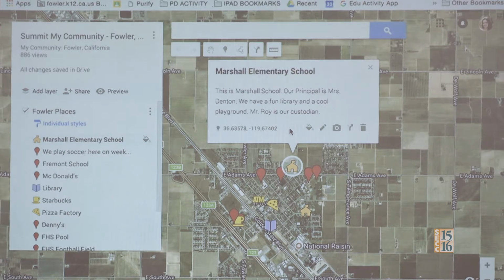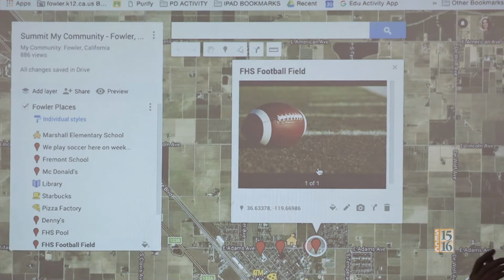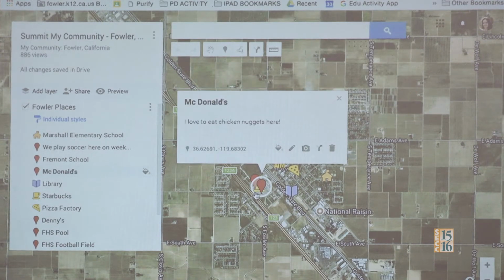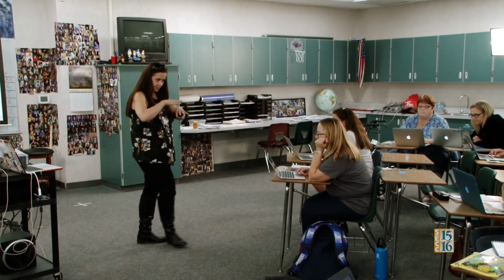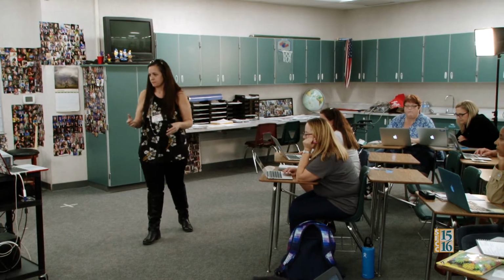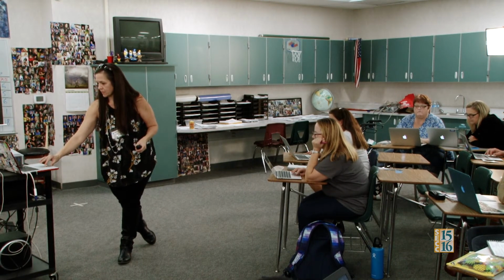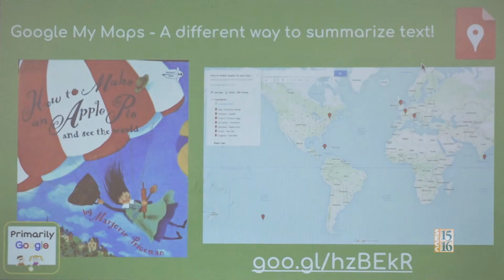I can click on another place and it says, this is Fowler Football Field where we watch my brother play football. There's one down over here. It's shaped like a coffee cup and it says, this is where our teacher goes to get coffee every day. I like to eat, right? So we start with our community. But then what? What can we do? What if we're reading this particular book? In this story, How to Make an Apple Pie and See the World, the main character goes round and round the world gathering ingredients to make her apple pie. She goes to Vermont to get her apples.